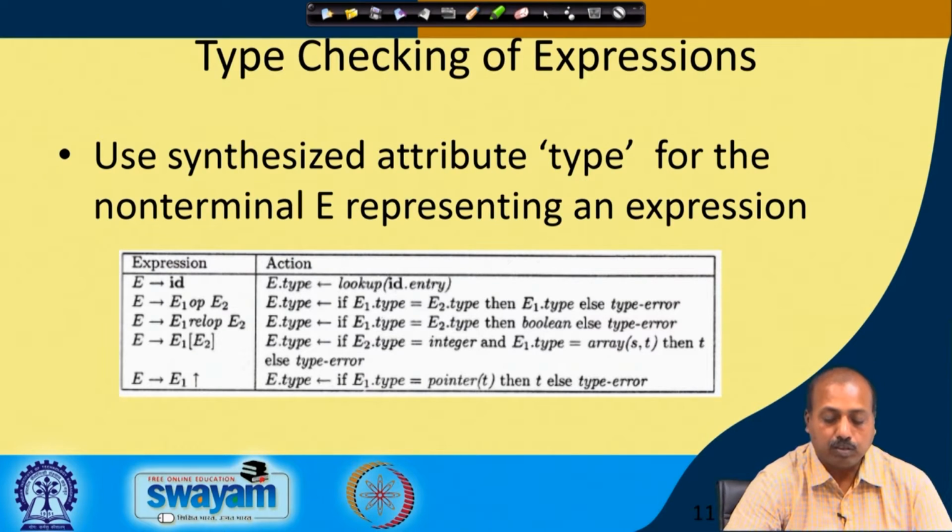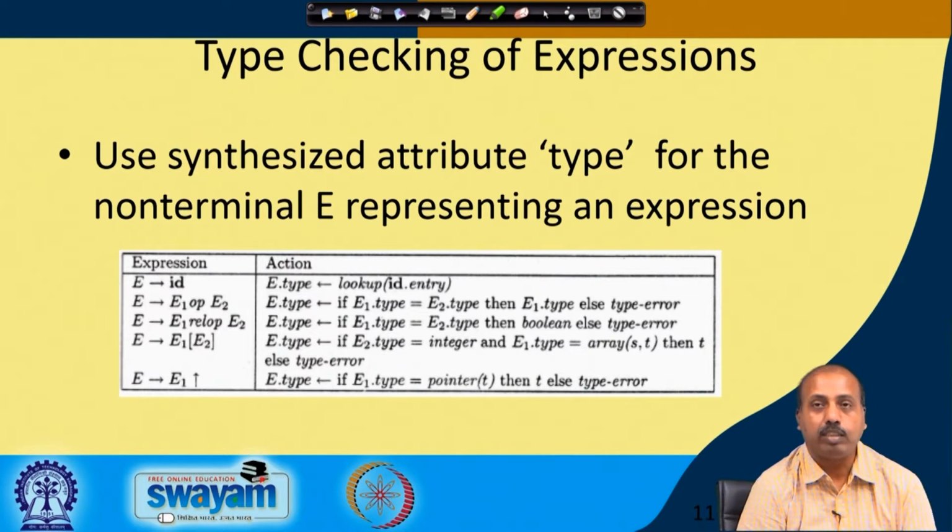If I am talking about, say, addition, and E1 and E2 appear to be string variables, then this addition does not have any meaning for them. Though E1 dot type and E2 dot type are both string, in that case also the type of E should be type error. Of course, it is not captured in the rule that we have specified here. Here it is simply checking the types of E1 and E2, and if their types are the same, then E's type is said to be equal to E1 dot type, otherwise it is said to be a type error.